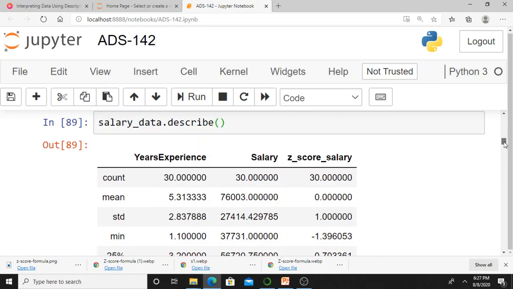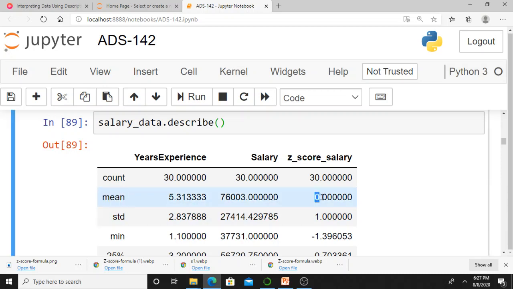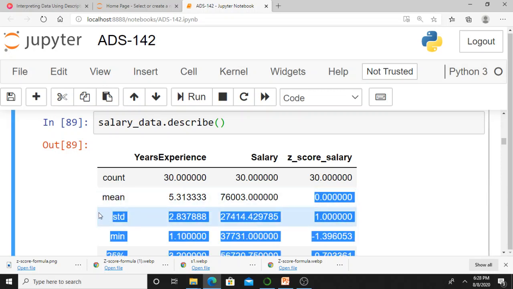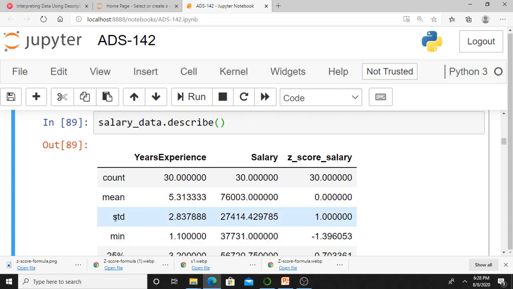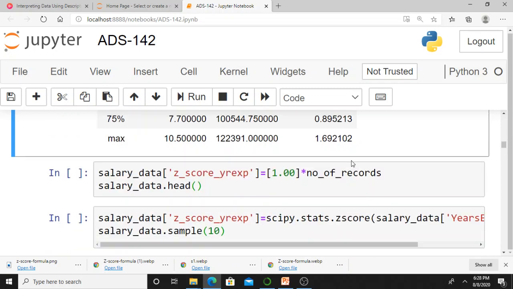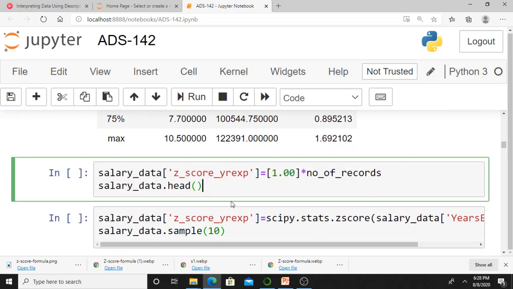If you convert data into Z score values, just check the mean and standard deviation. How can I check? There is salary_data, just describe. Just see the mean. The mean of this one is 0, and what is the standard deviation? It's 1. Once you convert into Z score values, the mean will be 0 and the standard deviation 1. You can see that when you invoke the describe function on your data frame, this gives us the original mean and standard deviation of the salaries data.